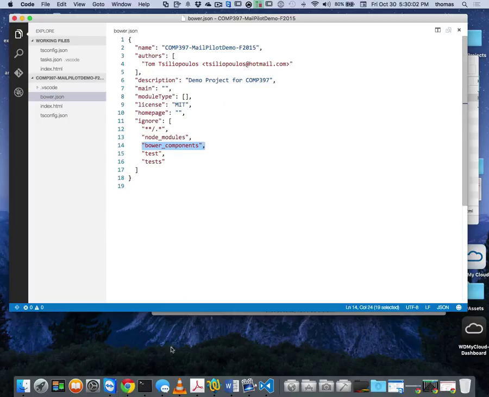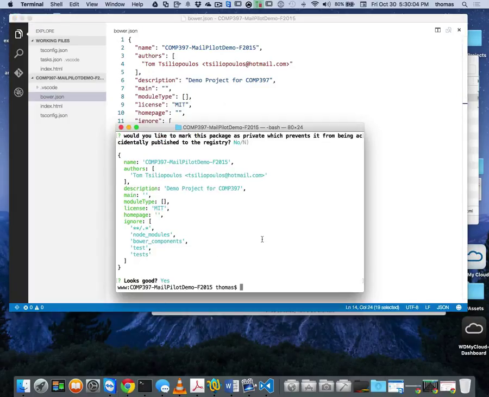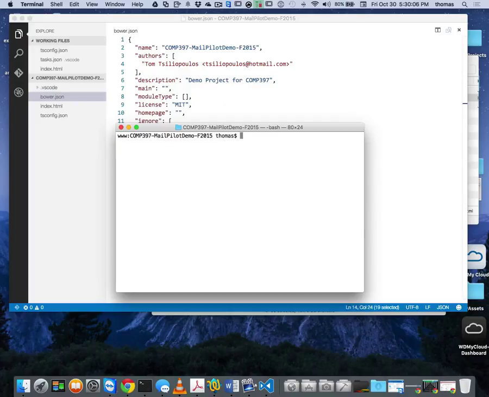I'm going to go back to the terminal and clear the screen, and I'm going to add a dependency. I'm going to add jQuery, because remember, I want to add jQuery and Bootstrap. So how do I do that? I'm going to say bower install jQuery --save. The --save switch modifies my bower.json file and adds jQuery as a dependency, so that it downloads the most recent version of jQuery.